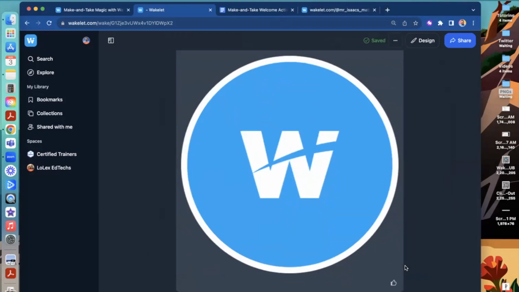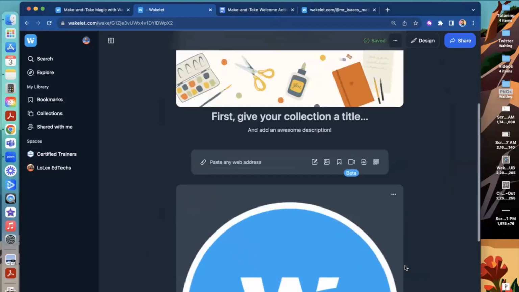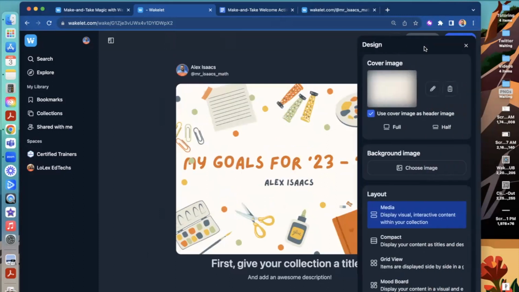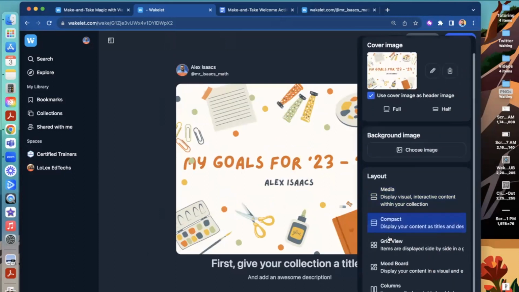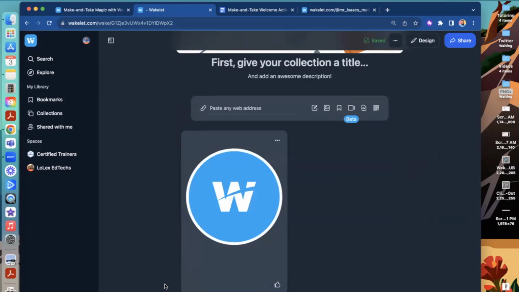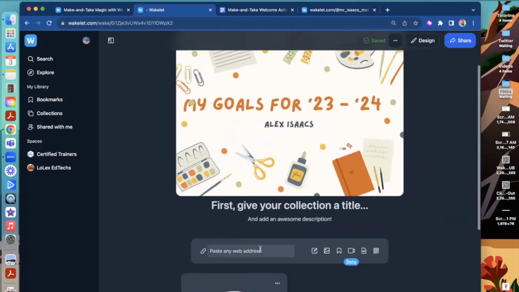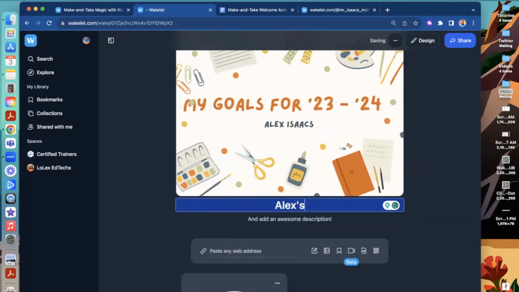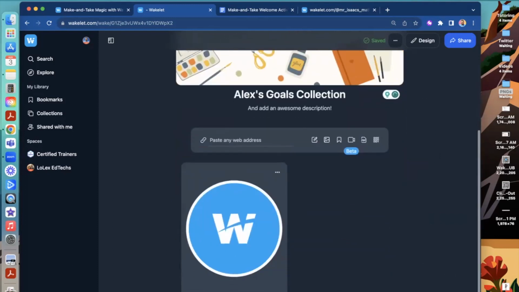So if I didn't want this layout, if this was a little bit too large for me now, I would then go up to design, and then you could choose something a little bit smaller, or the grid view or something along those lines. So what I always like to do is take whatever the material is that I'm sharing and try to pick a layout that is most appropriate. So that's just a very basic start of a collection. I would say, Alex's goals collection. And you'd be ready to start adding different types of materials.